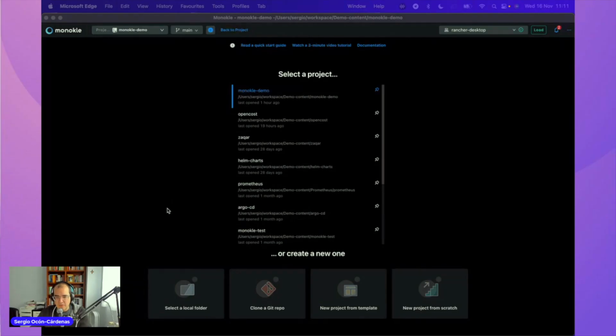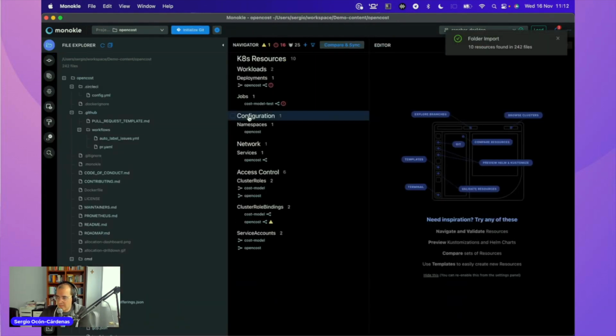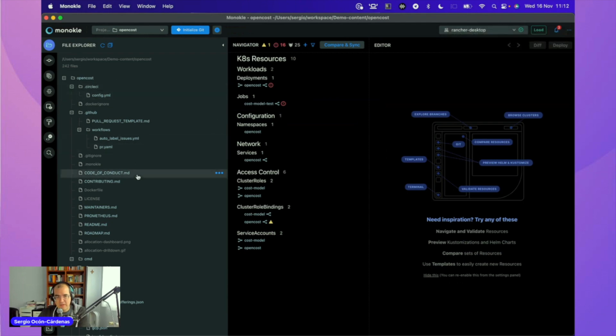Let's quickly go through a few things. So, for instance, one of the things I was thinking is what happens when you have a Helm chart and you want to know what is going to be installed. I'm using this project that I know from the past, and the first thing you're going to see is all the files that you have in this folder.